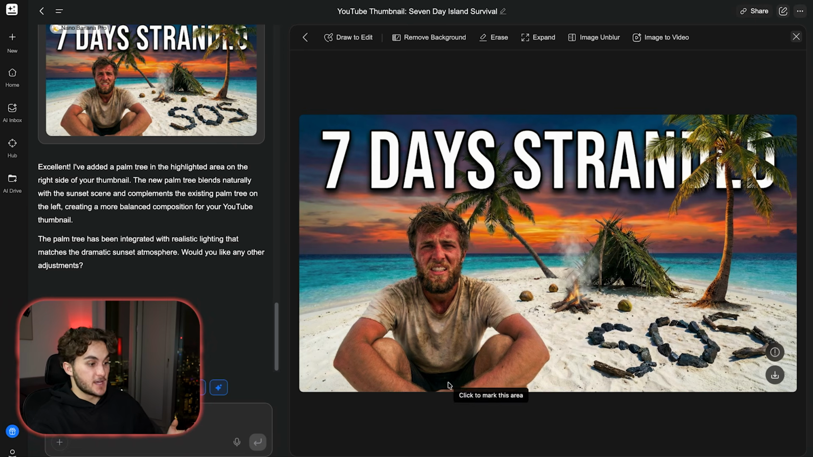But as we can see, this draw to edit feature works really well and saves us a ton of time instead of having to regenerate the whole image and have a different part of the image have something slightly wrong with it, which I find happens quite a lot when I try and change things with AI generated images.